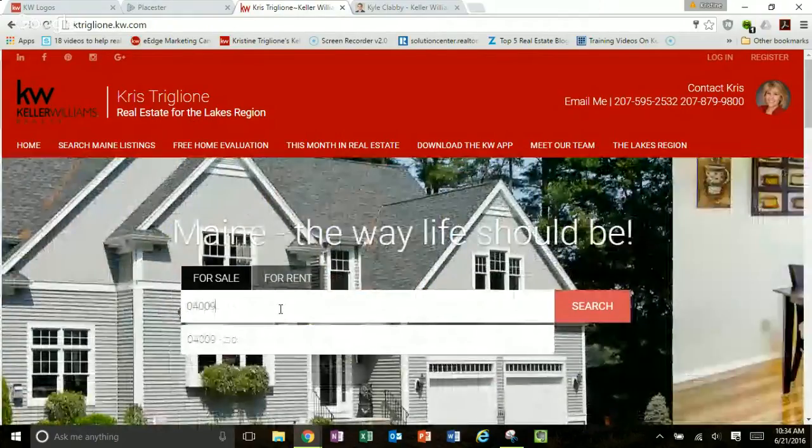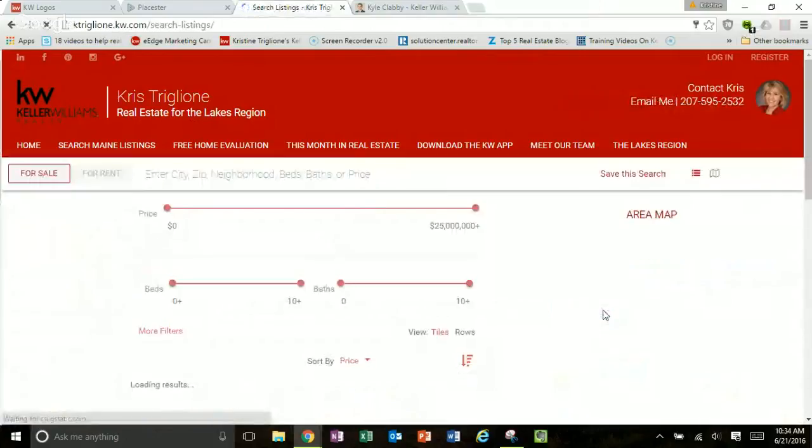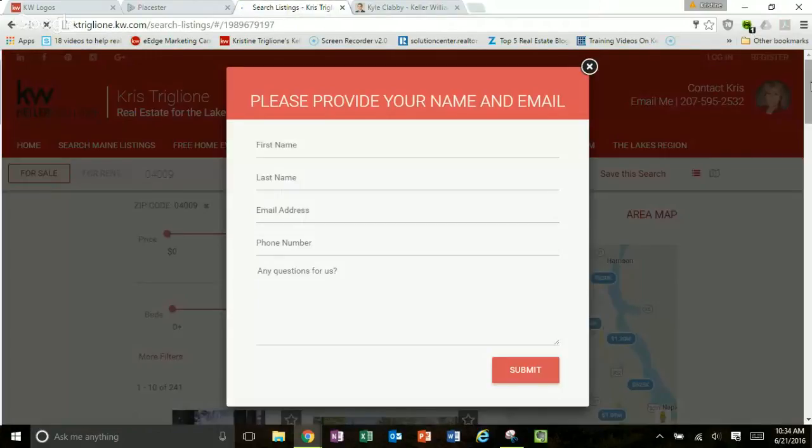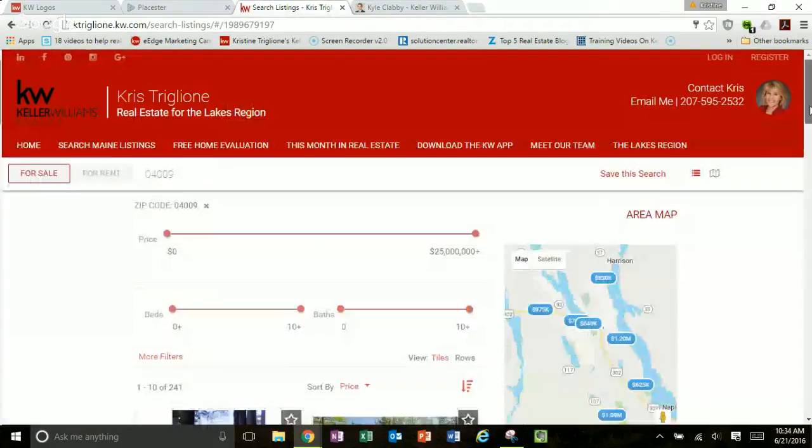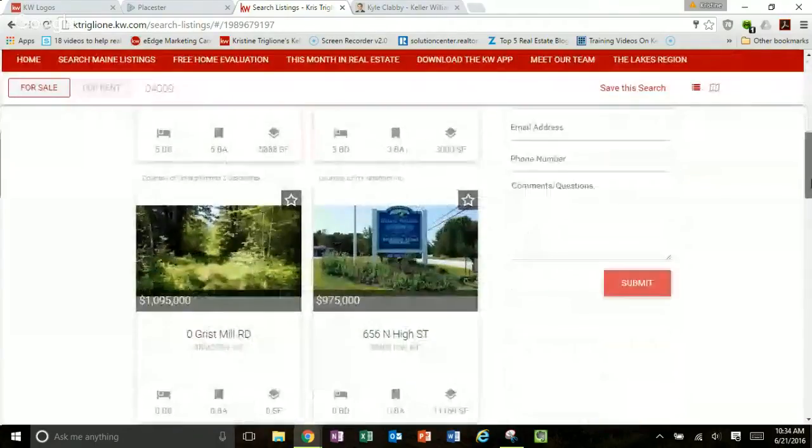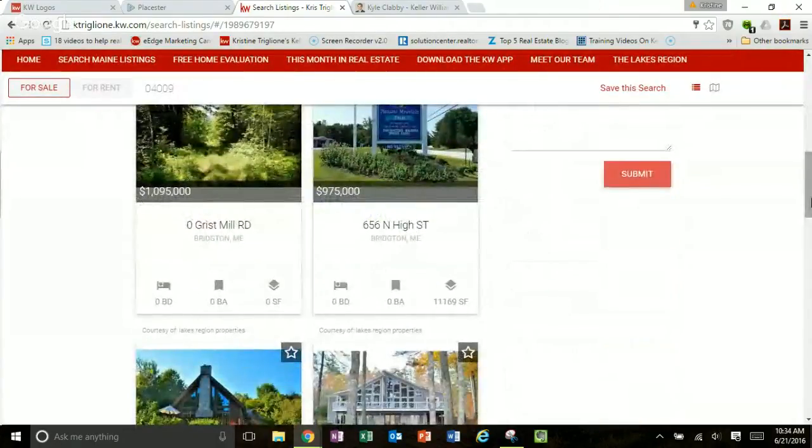If I go to a zip code. So what I want you guys to do is just go in and do a search, and we'll talk about that in a second. Scroll down and make sure it's pulling in listings that aren't just Keller Williams. You want to make sure it says courtesy of, and you see other companies' info there. That just means that your IDX is working and your feed is coming from the MLS.